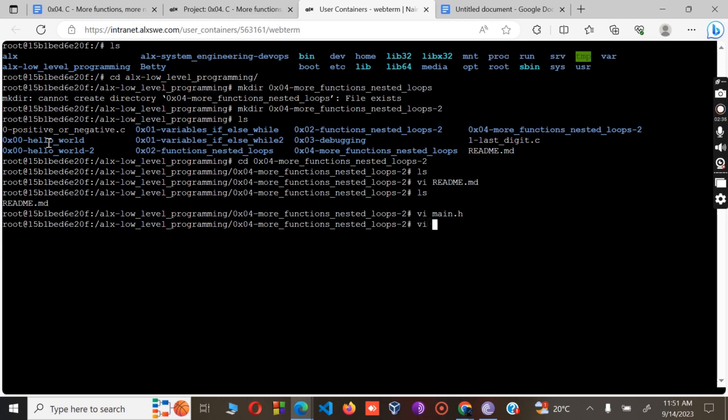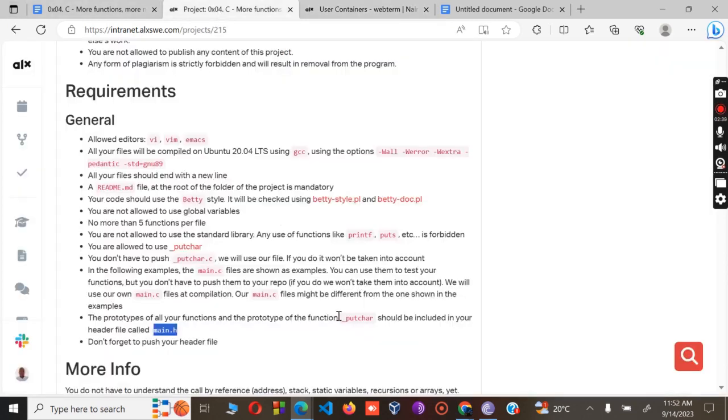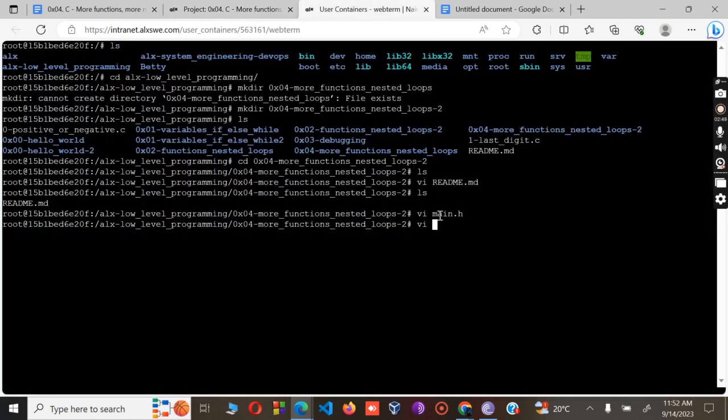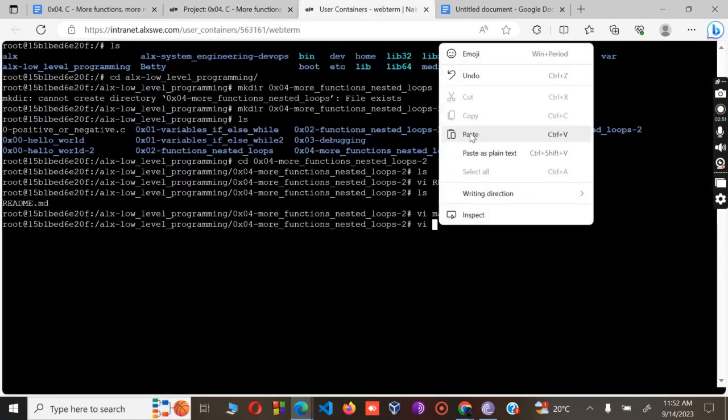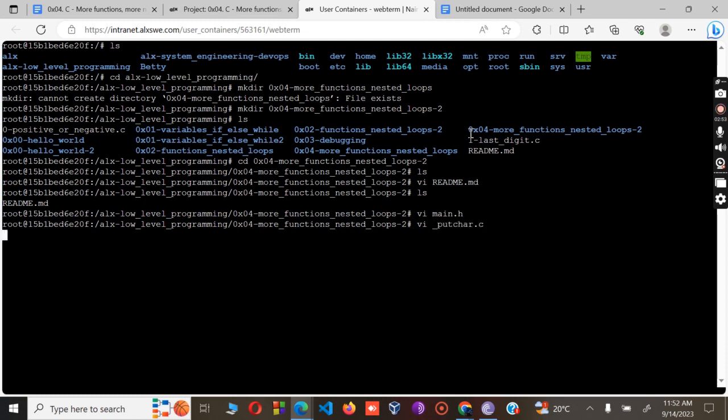Next part is the VI. Then we have this one, dash pushar C. Copy this one. I will move a little bit slow on this part so that you don't miss anything. Then enter button, insert.